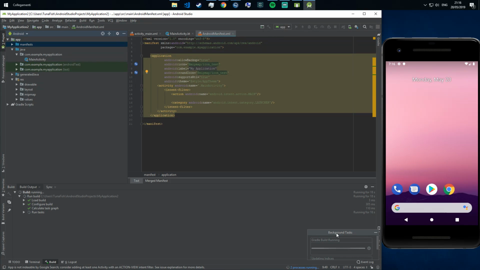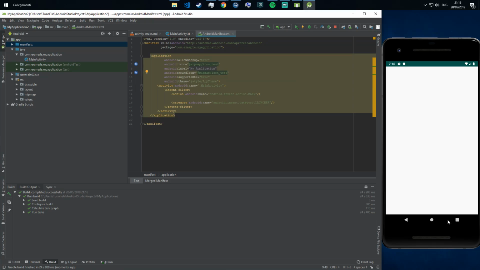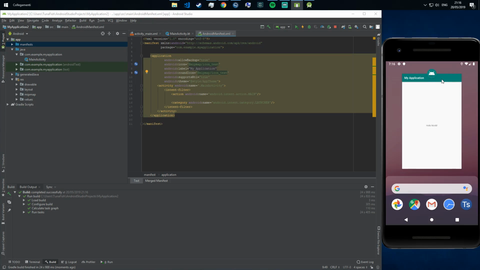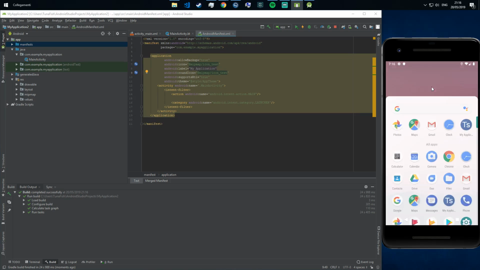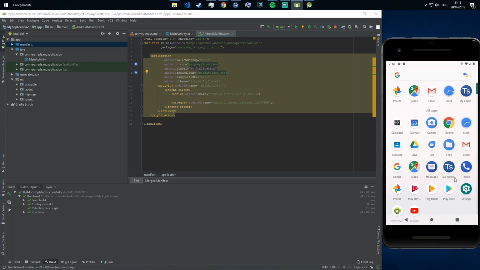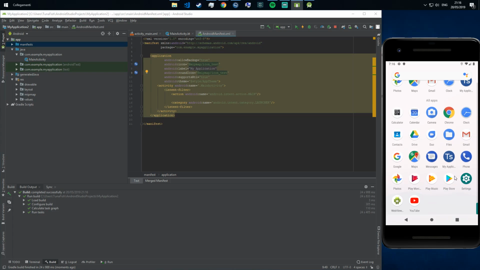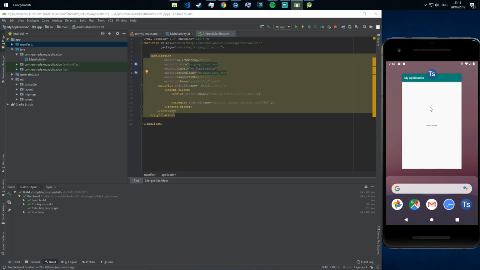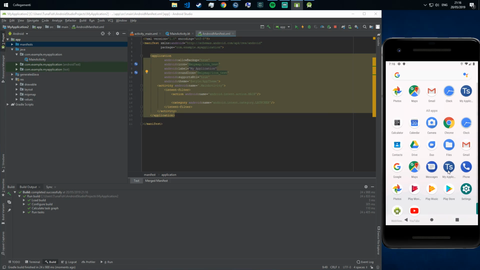So we are waiting for the Gradle to build. Okay, installing APK, and there it is. There it is, our application, my application. That's all you have to do. Here it is.